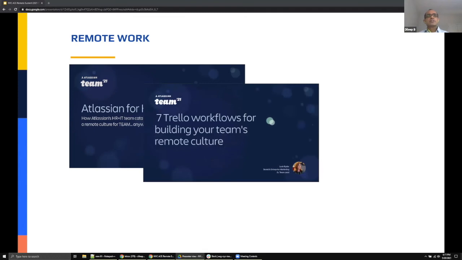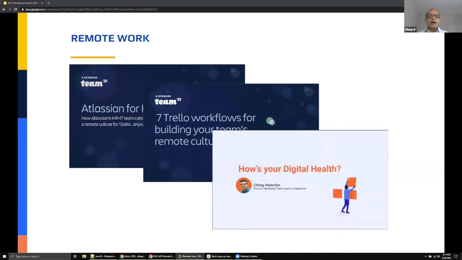Second, from a practical perspective, there's a 7 Trello Workflows session that talks about the different Trello workflow boards to build your team's remote culture. It speaks basically to how to use Trello for managing one-on-ones, team health checks, etc. So definitely check it out if you're using Trello for some of these things outside of Jira. And then lastly, there's a talk called "How's Your Digital Health" by John Philippe's colleague at Adaptivist. It's a really nice, engaging talk addressing screen time and the always-on mentality ushered in by remote work, and how to manage that from a health perspective.